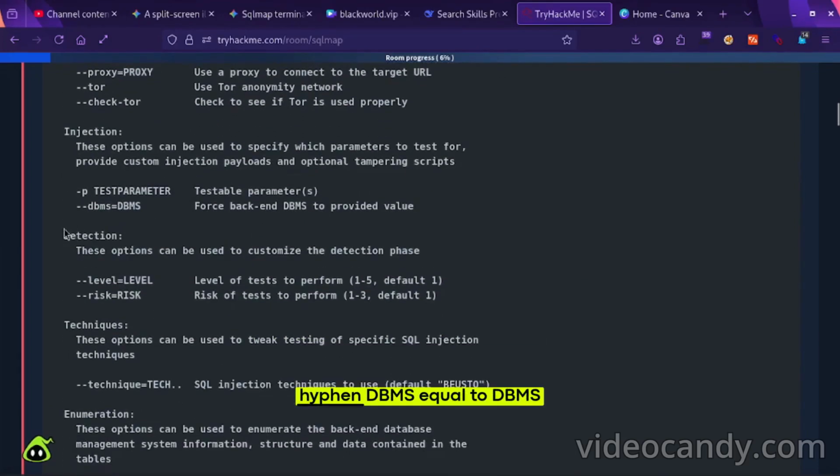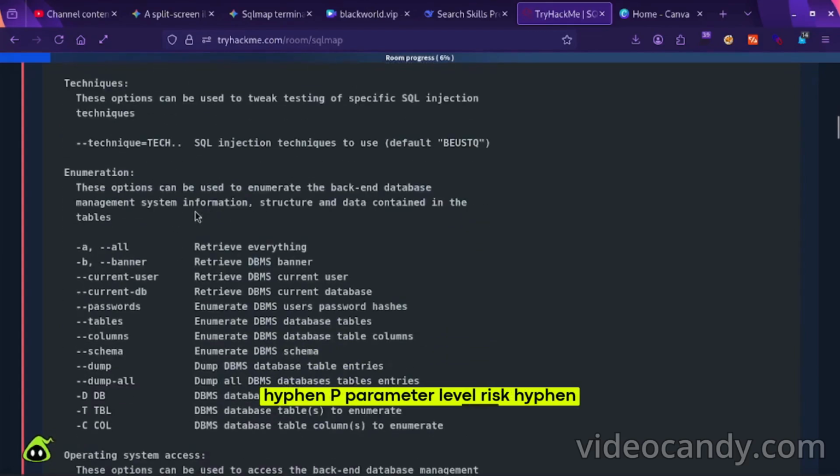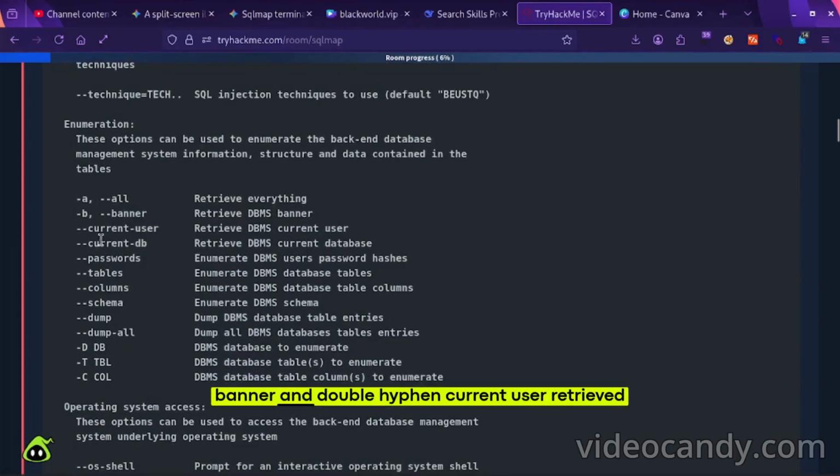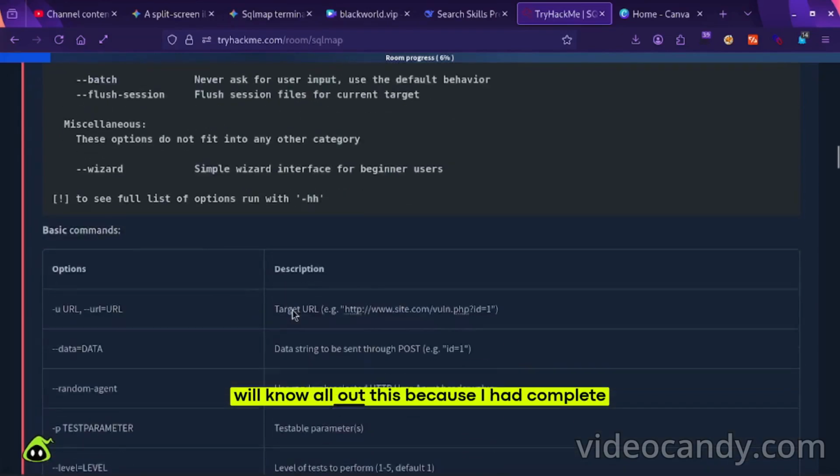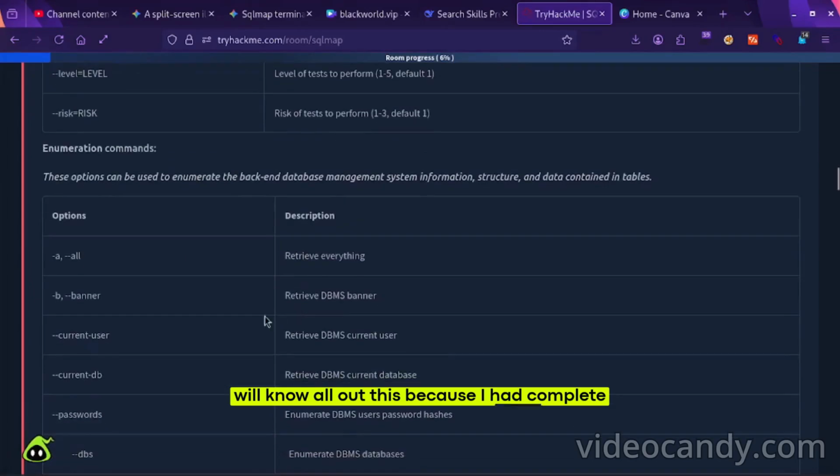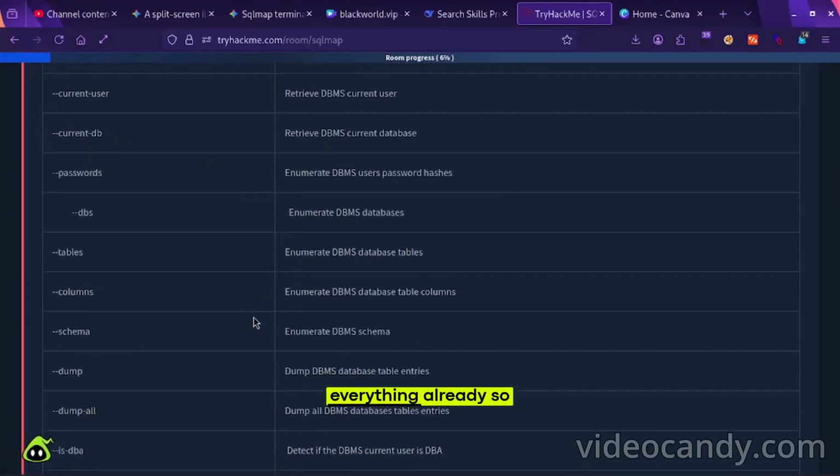And --dbms equals DBMS, -p for parameter, level and risk, -a to retrieve everything, -b to retrieve the DBMS banner, --current-user to retrieve the DBMS current user, and --current-db to retrieve the DBMS current database. Okay, we will know all about this because I have already completed everything.